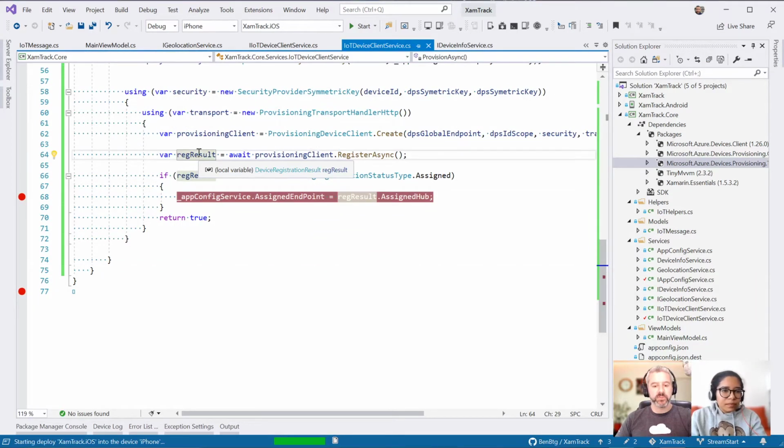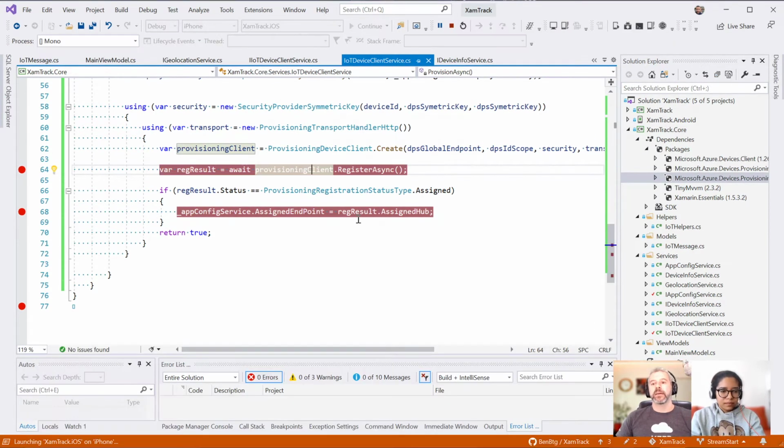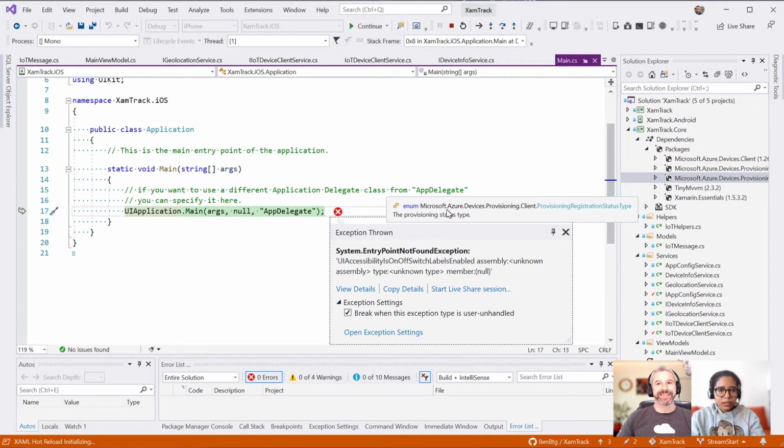So I'm going to put a breakpoint on register async so you can see. And how are we doing for time? We're okay on time. Yeah, return bool. We're good on time. This is interesting.